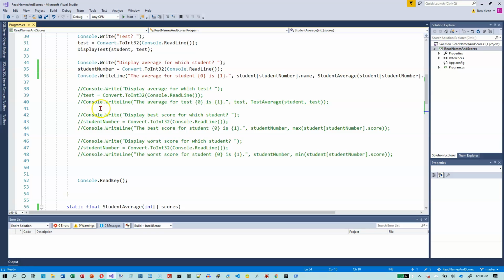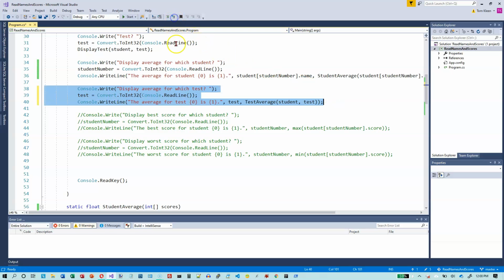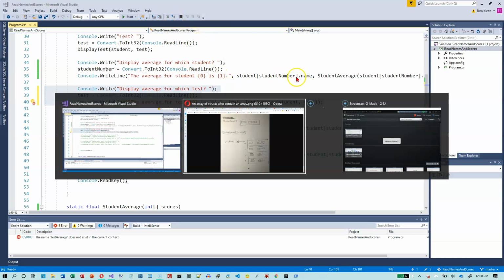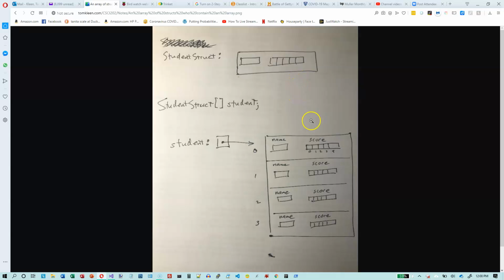Okay, our next function is we want to write a function that will compute the average for a given test. So let's uncomment this first. And then let's go take a look at what we're trying to do here. So I want to find the average for a given test.